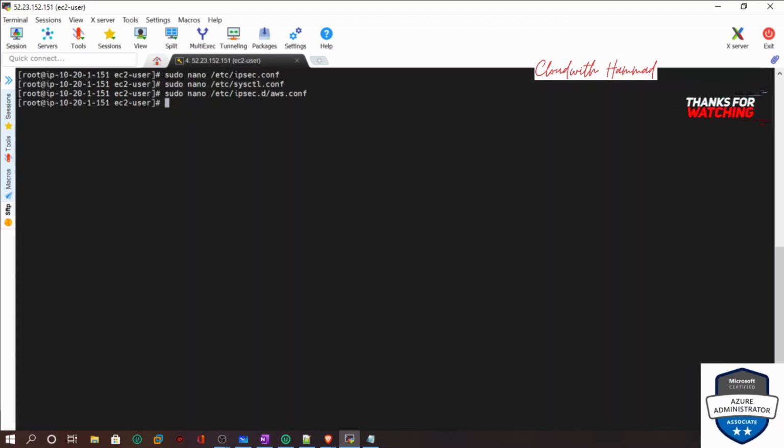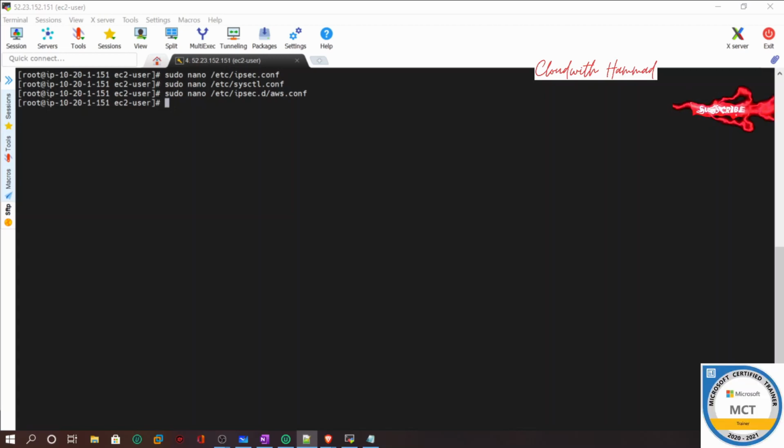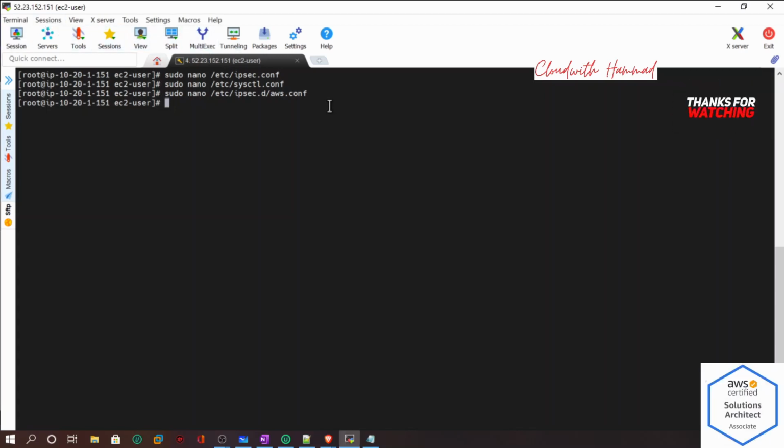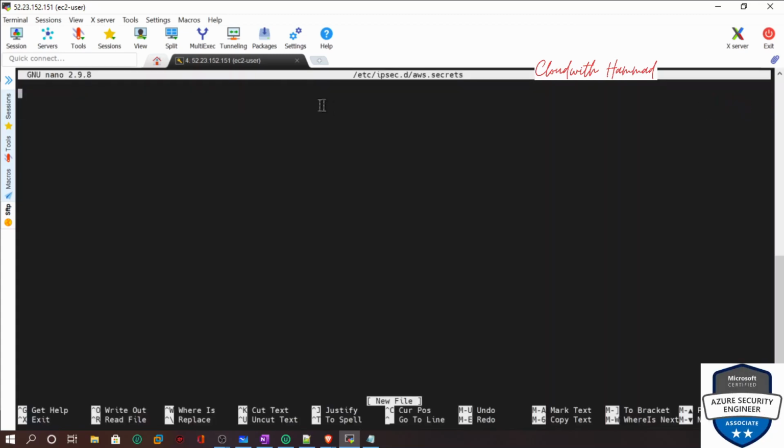Okay, the next thing is we want to make sure we configure the secret access key. So we will log into the aws.secret file. That is also in sudo nano, I would say /etc/ipsec.d/aws.secret. This we have studied in the exam as well, so make sure you have that.